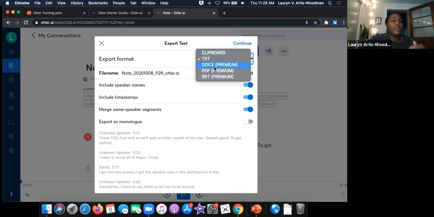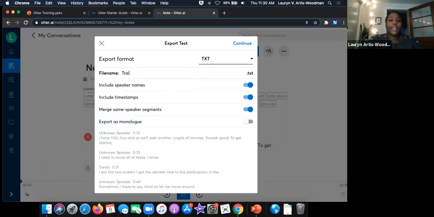There isn't a huge benefit to doing a Word doc or PDF because you can open a text file in Word and you can export it as a PDF yourself. So the only thing you're really missing out here is the ability to download as a caption file if that's something you'd be interested in. You can change the file name. So I could say training. You can choose if you'd like to include the speaker names or not.